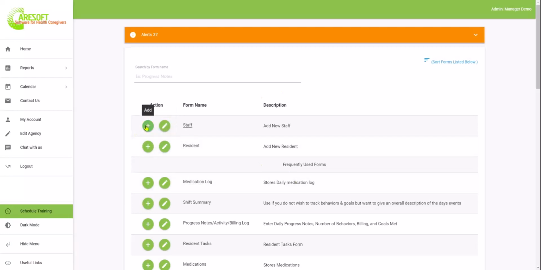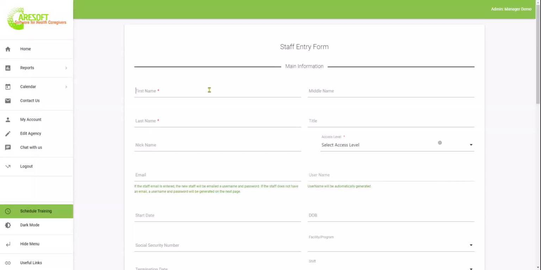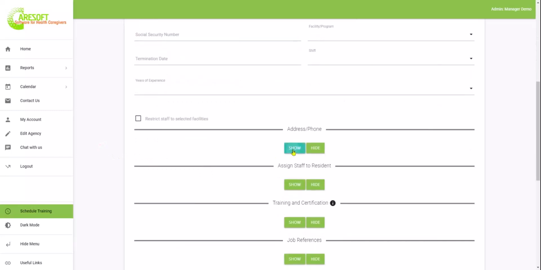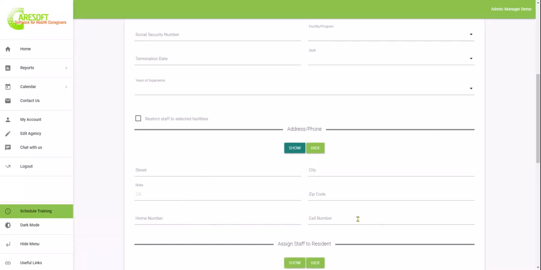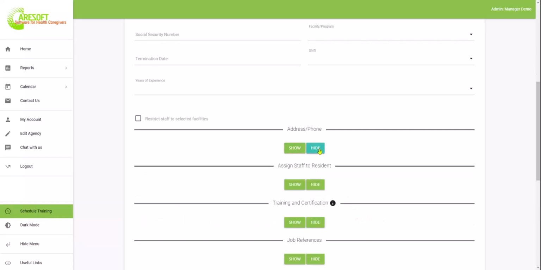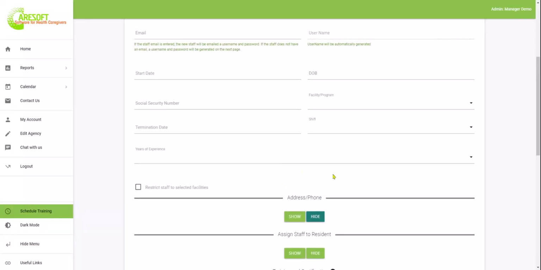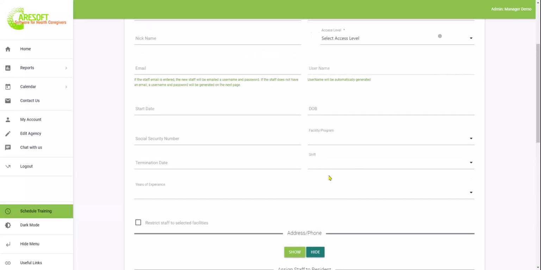What we want to do, in order to get a staff in the system, is click the plus button to add. There are only a few fields that are required: first name, last name, and access level. We strongly recommend you also put in an email address as well as a cell phone number at a minimum. But if you don't, it will allow you to enter a staff in the system.